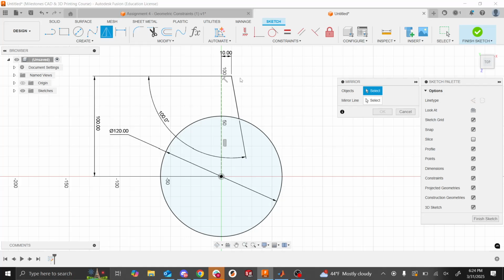So here, I want to mirror this horizontal line on top, and then this diagonal line here. And then I'm going to select my mirror line as this construction line. You can see there's this nice preview, and when I press OK, this area is now highlighted blue, right? Because of that construction line, it was open before, but now that we have this mirrored profile, it's nice and closed, and that's what we're looking for.